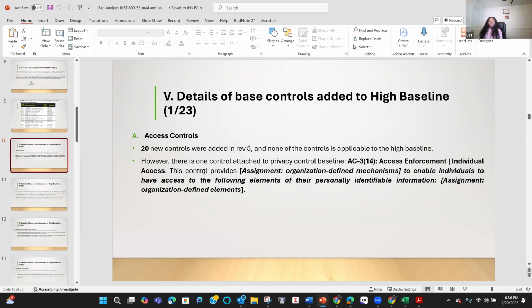Also, detail of base control added to the high baseline. They say, for example, access control. So what they did was go control by control, by control family. They went to access control, AU, and all those different control families. And they said for access control, 20 new controls were added in Rev 5, and none of the controls is applicable to the high baseline. Do you see?